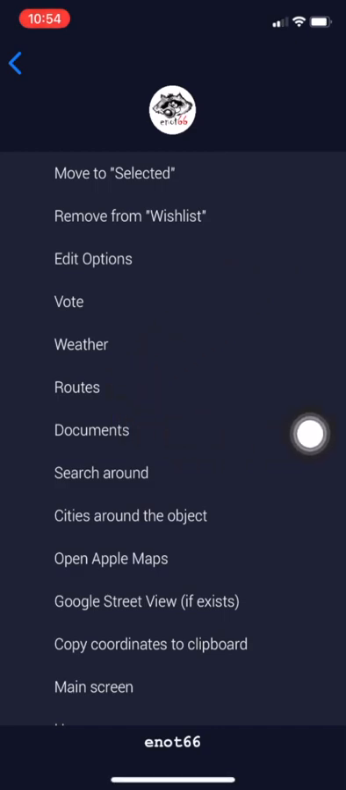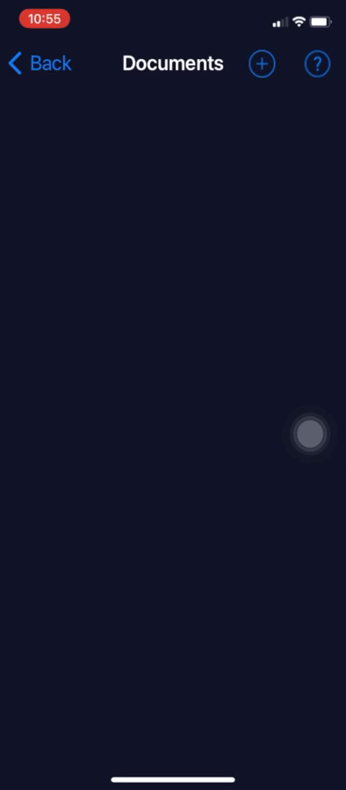Another additional item is documents. You can add, for example, confirmation of the reservation of the object, so that they are at hand, insurance, description, anything.